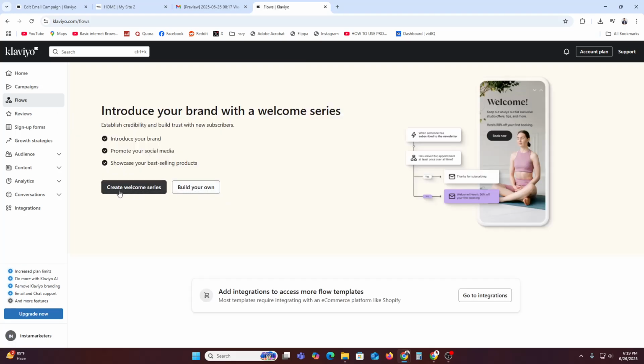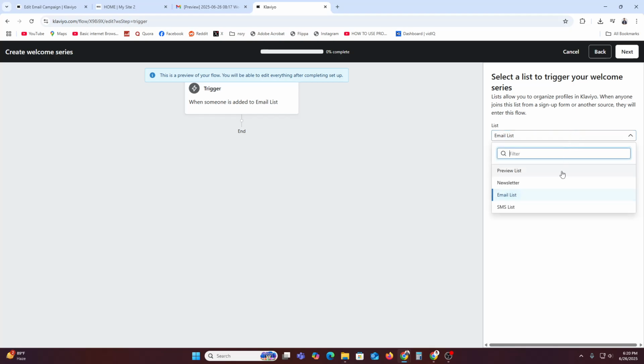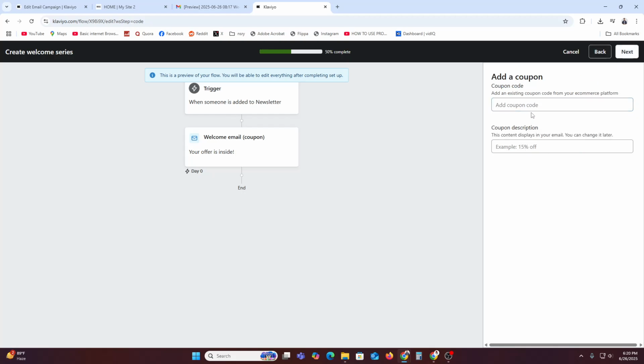Here you can see create a welcome series. It will help you automate responses and automate whatever you want. Select welcome series, then set a trigger for when someone joins this newsletter, when someone is added to the email list. You can add that when someone is added to a newsletter, then click next. Add all new sign ups, new sign ups who have not purchased, email coupon, your offer is inside. Next, add a coupon code here.